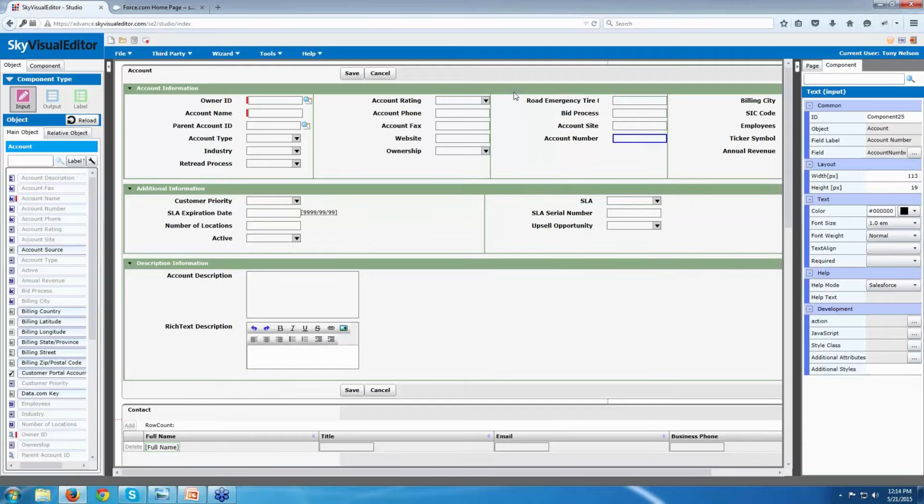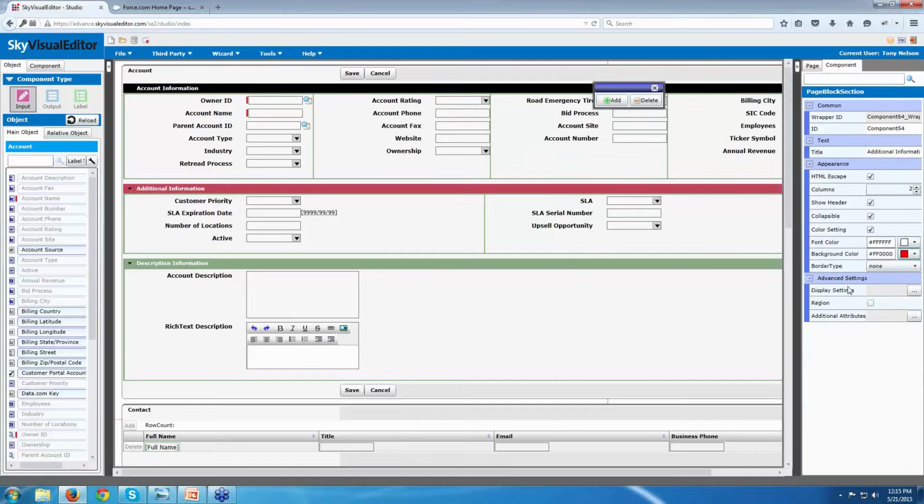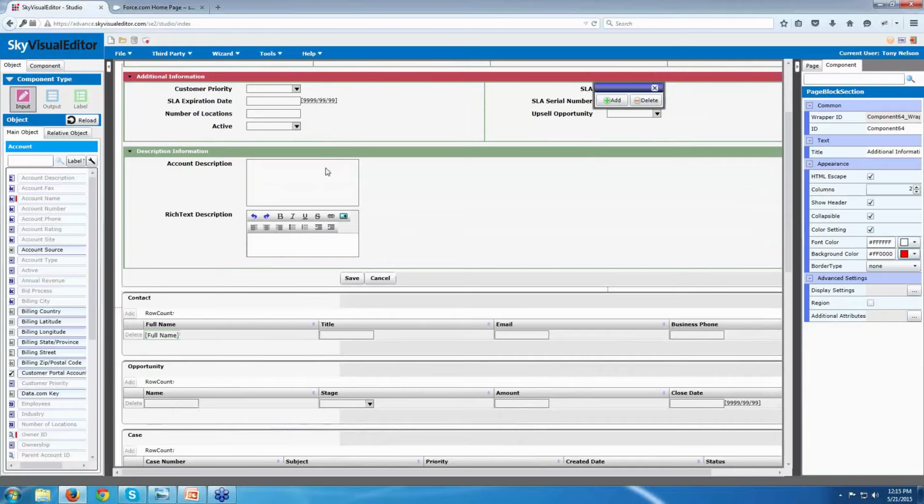The next thing I'm going to do is select the account information section again, and on the right-hand side there is a color settings option that I'm going to enable, and we're going to override the default color of the Salesforce tabs with different colors. We'll do a black and we'll do a red just so it's easy to spot when we deploy the page.